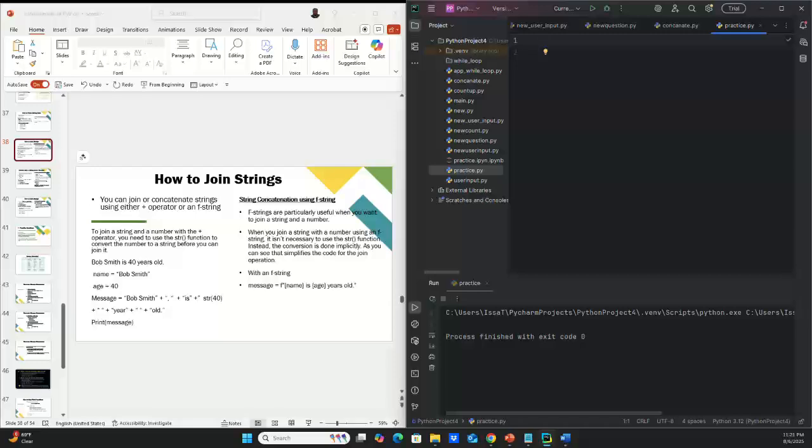So we're going to start by demonstrating how to use the plus operator to concatenate or combine strings together. The plus operator method is one of the most basic ways of joining strings. So we're going to demonstrate that by creating some variables.